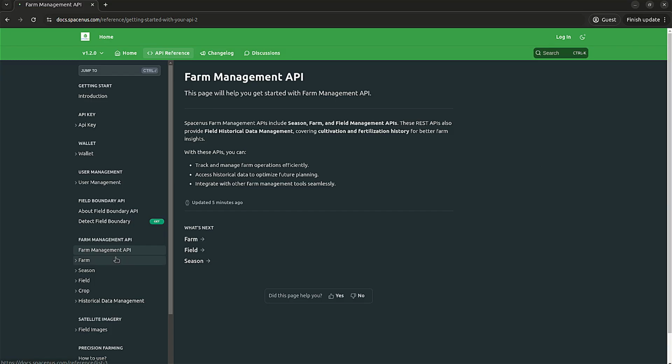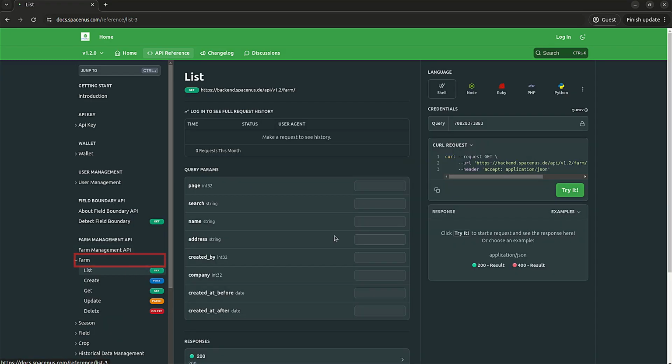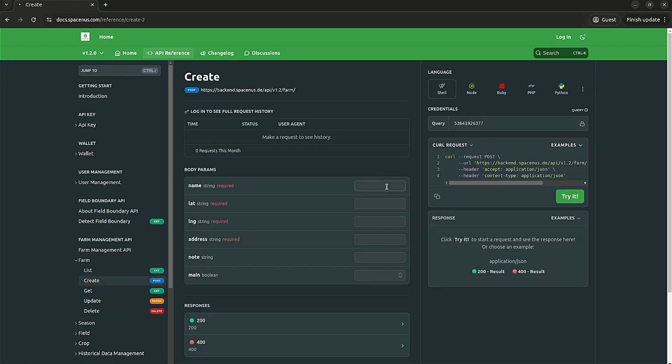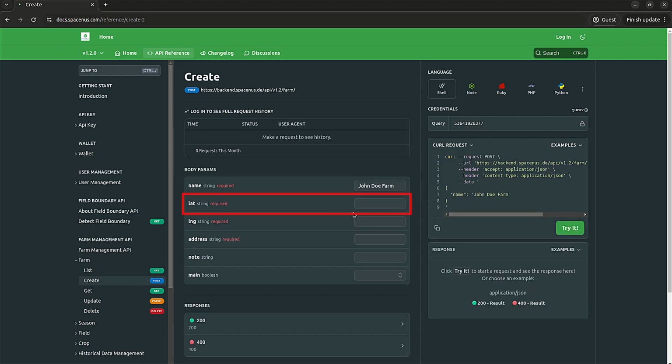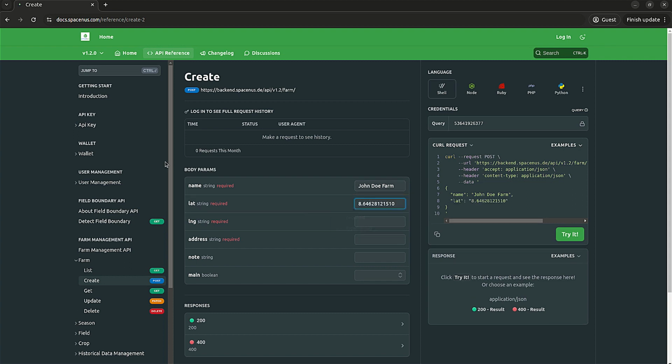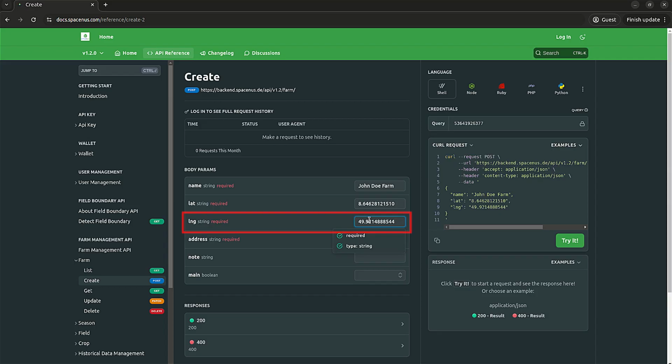Create a new farm. Go to the Farm section and click on Create. Provide the following details. Farm name: enter a descriptive name for your farm. Latitude: specify the latitude for the farm's location. Longitude: specify the longitude for the farm's location.